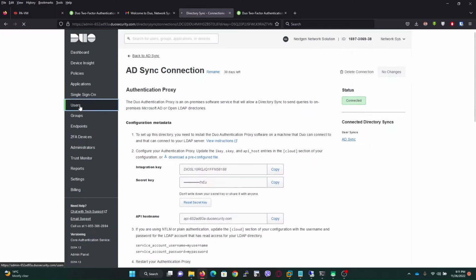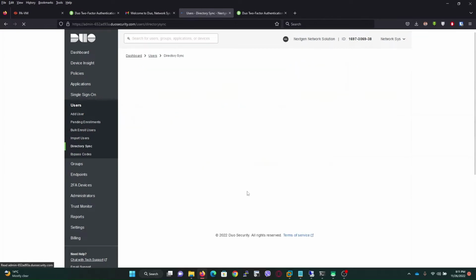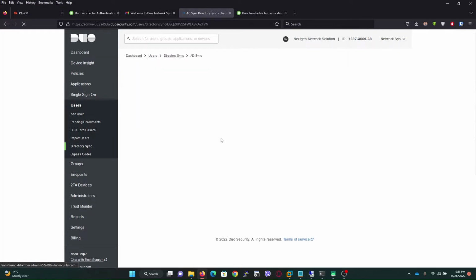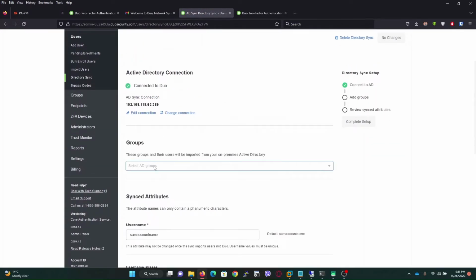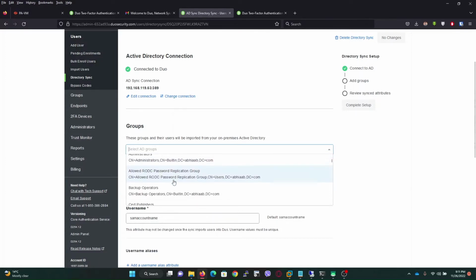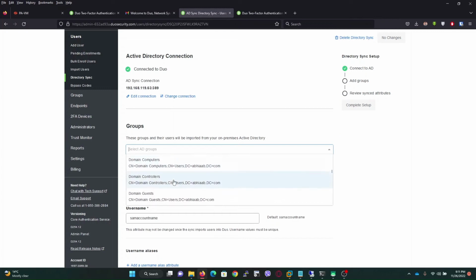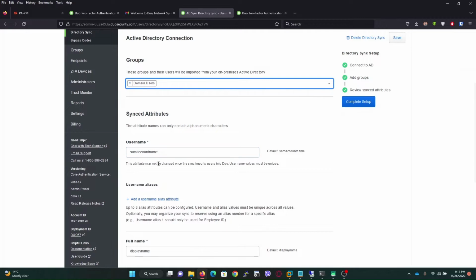and now I'll go to users. So you need to just sync the user here. So now we have already connected the AD here. So AD sync. Okay, now I'll just sync the user. So I just want my user from the domain users. So I'll just keep everything as default.